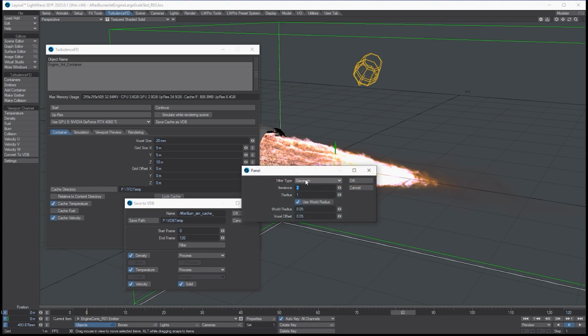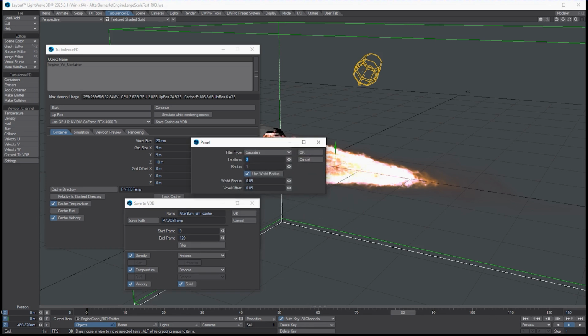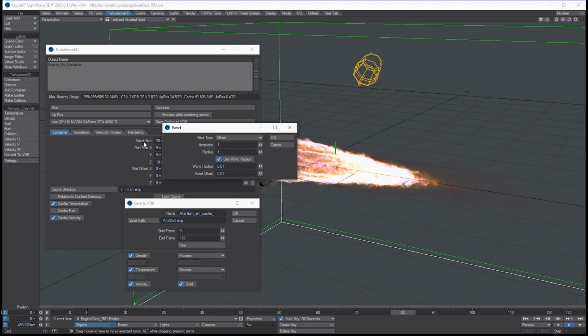And we've got functions for filters. The defaults for this are 1, 1, and a world radius for the voxel offset is 0.1. And this iteration be 1. You can also use no filter type, mean value, Gaussian, which we had set earlier, median value, or offset. Now, more explanation on this will be in the manual shortly, so hold tight for additional instructions on that.